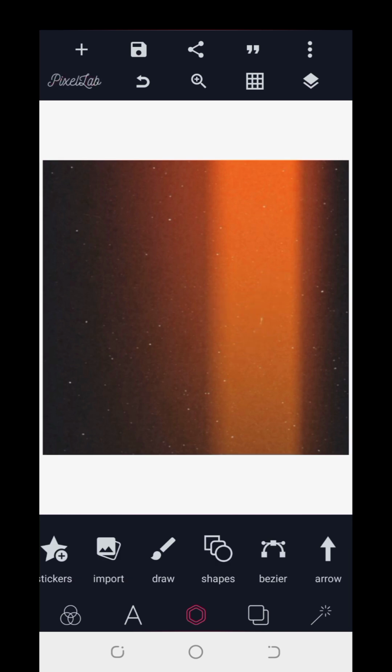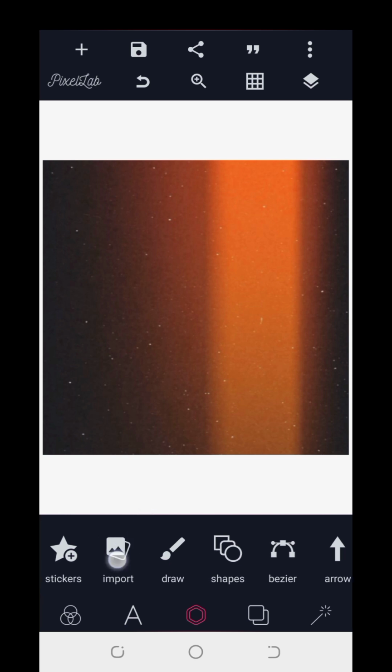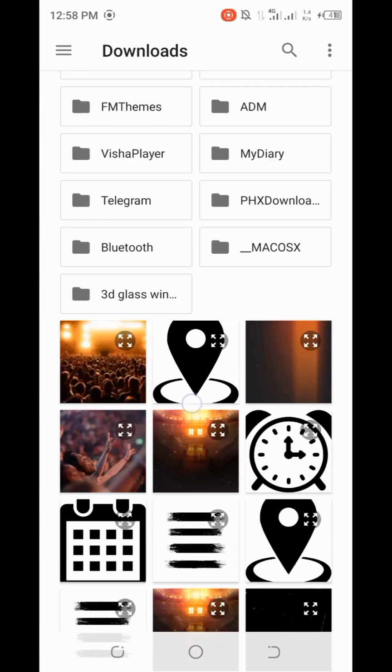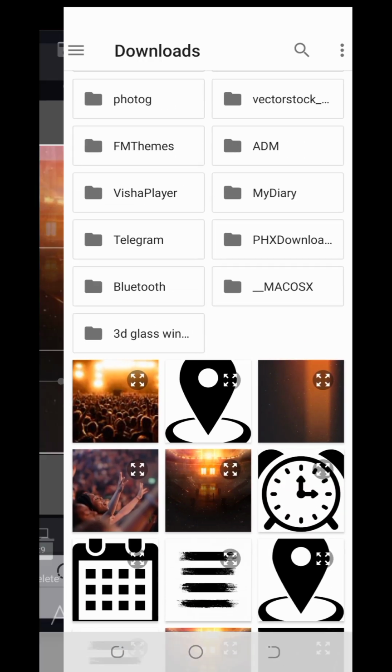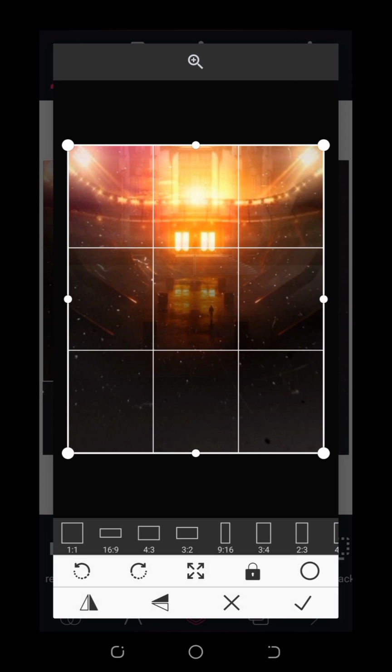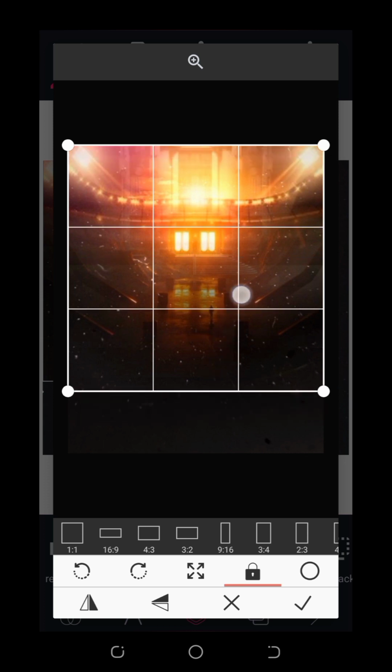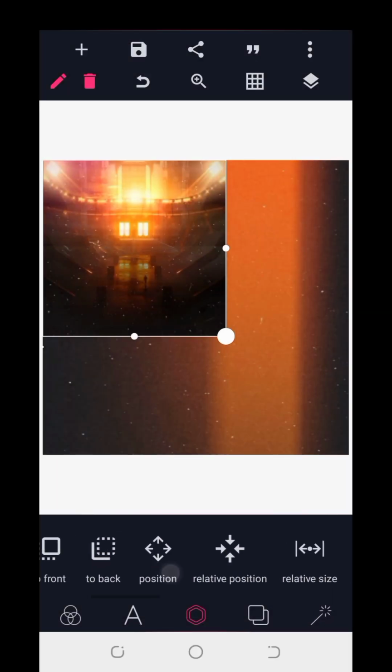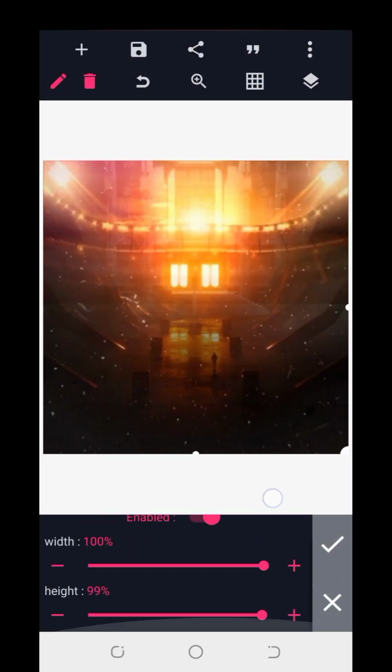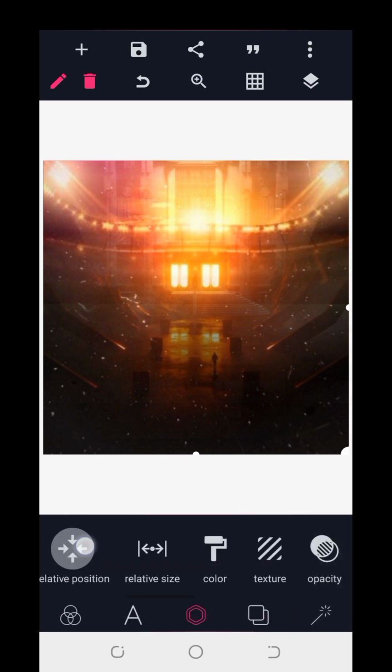Alright, so the next thing I'm going to do now is to import the second background layer. So I'll just click on import right here. Then I'll locate the second background I want to use, which is this particular one. Now I'm going to click on this icon, this as well, and move it up. Then I'll go to my relative size and increase this to 100, just like the first one.